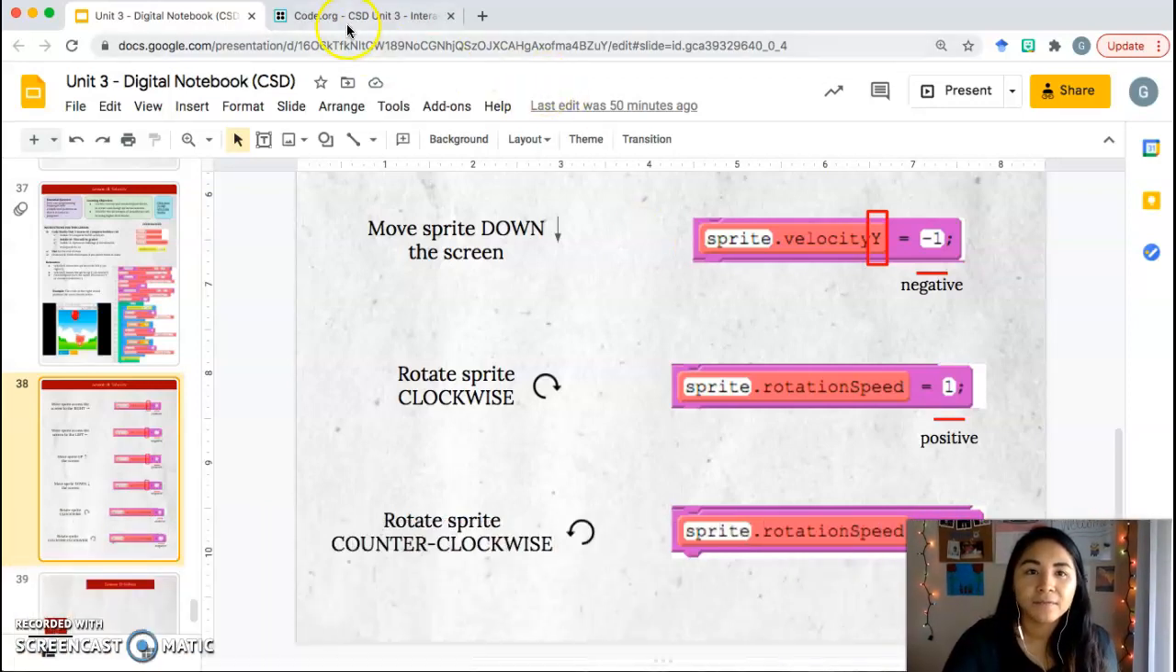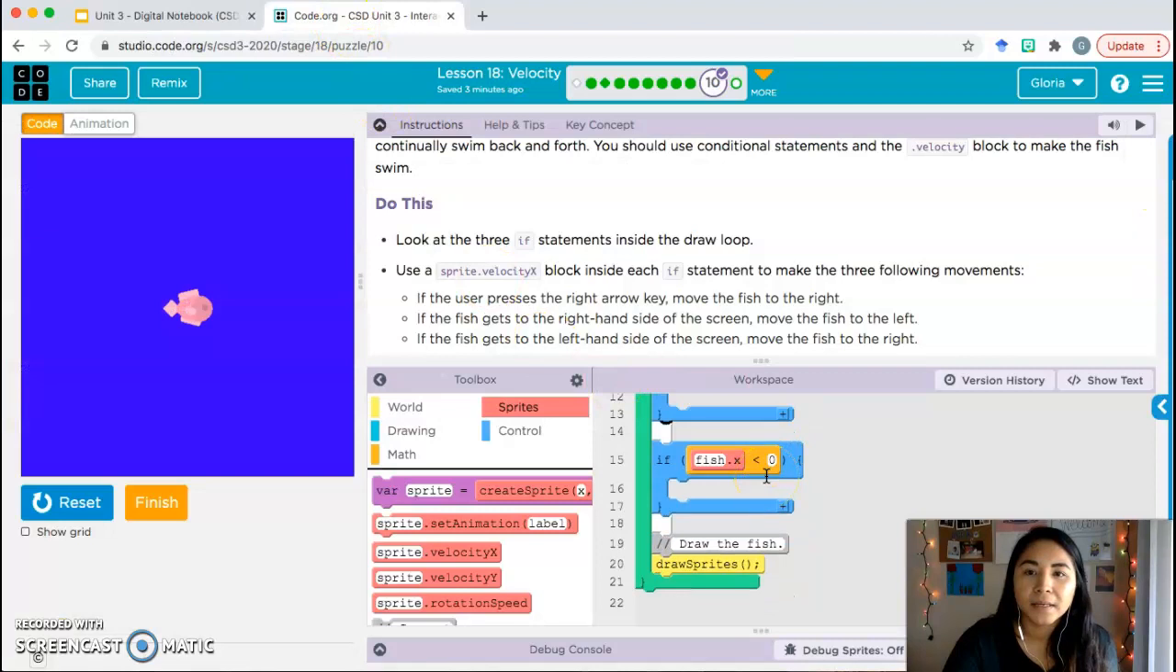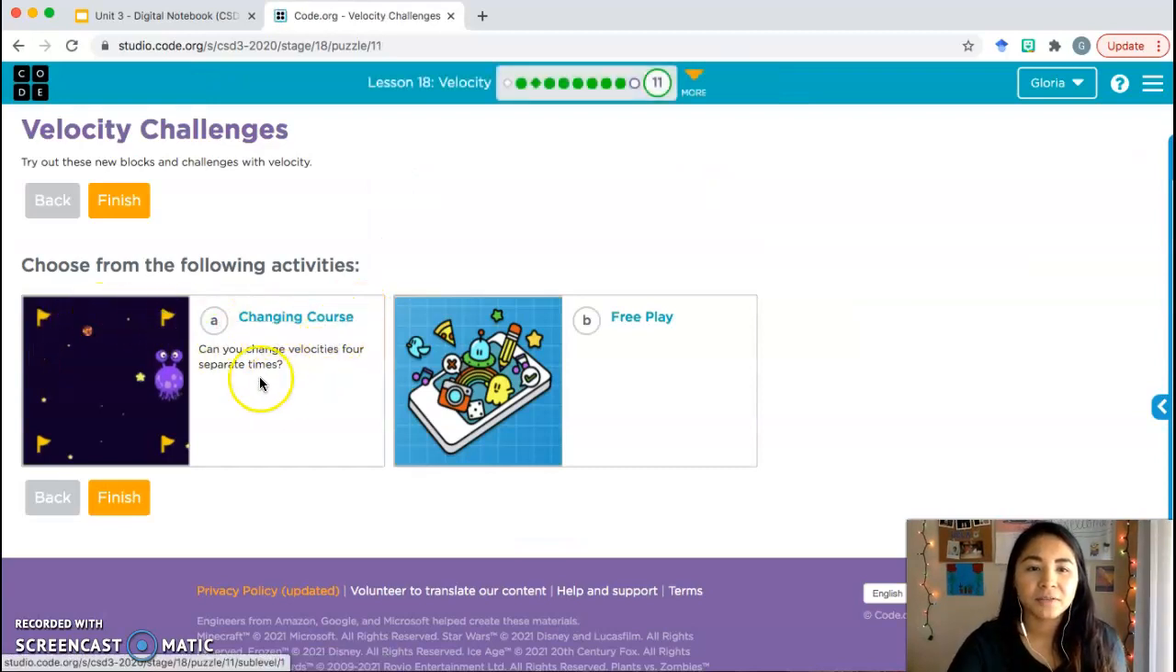Okay, and that is it for lesson 18. There is a challenge. I do recommend trying out activity A. That one looks kind of fun, changing the course, being able to keep the little alien bug creature just moving up, down, left, right without leaving the screen. So if you want to try it out, go for it. If you have questions about it, let me know.